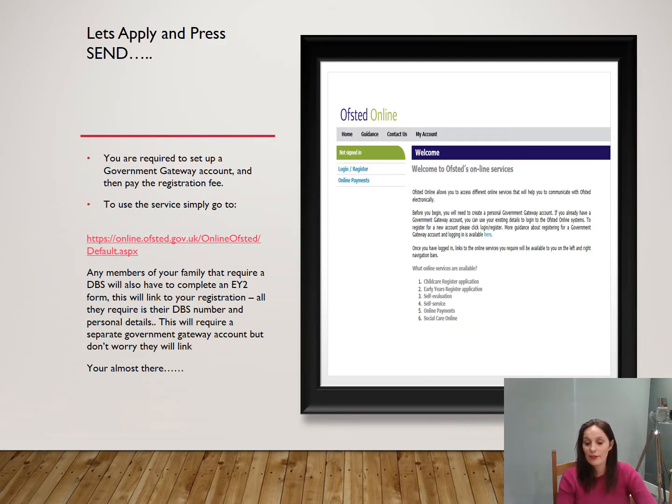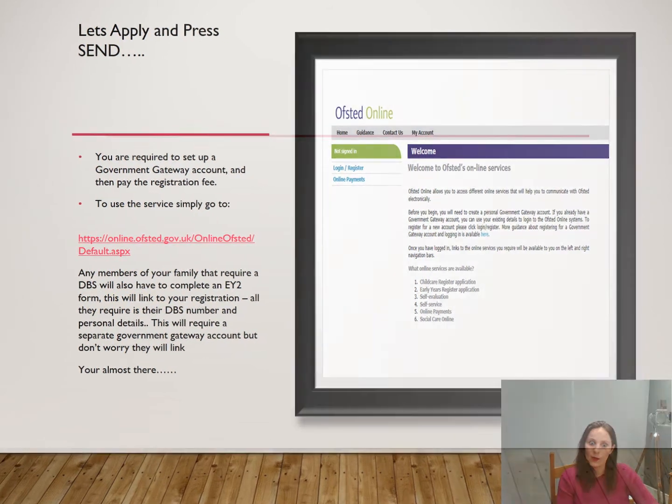So let's apply and press send. You're required to set up a government gateway account and pay the registration fee, as just discussed. Any members of your family that require a DBS will also have to complete an EY2 form, and this will link to your registration. So it will all link in. Even though they've completed a separate government gateway account, which is what they need to do, it will still link into your account.